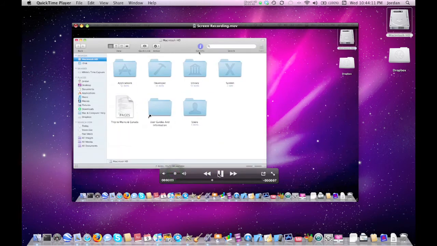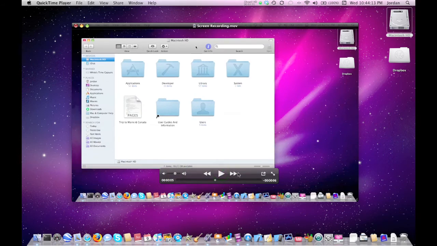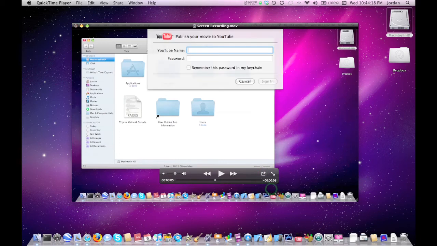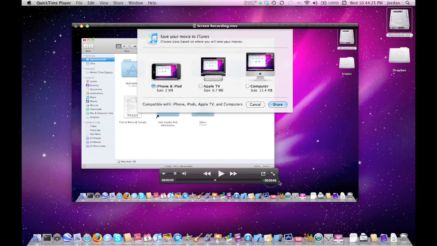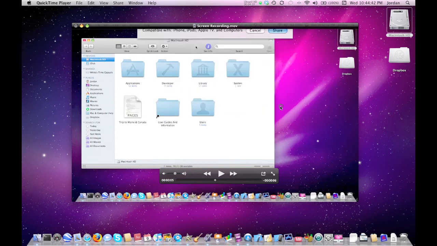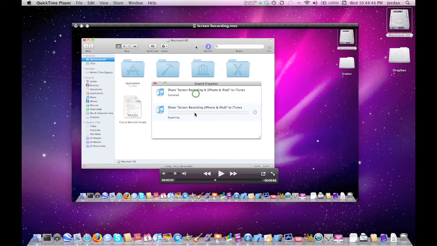And so now when you're done editing it, you can upload it straight to YouTube. You type in your username and password, or you can export it to iTunes or Mobile Me. Now, depending on what quality you have, it'll show you whether you can put it on the computer or Apple TV, or if you can just put it on the iPhone or iPod. And then you just hit share, and then it'll start exporting it to iTunes.